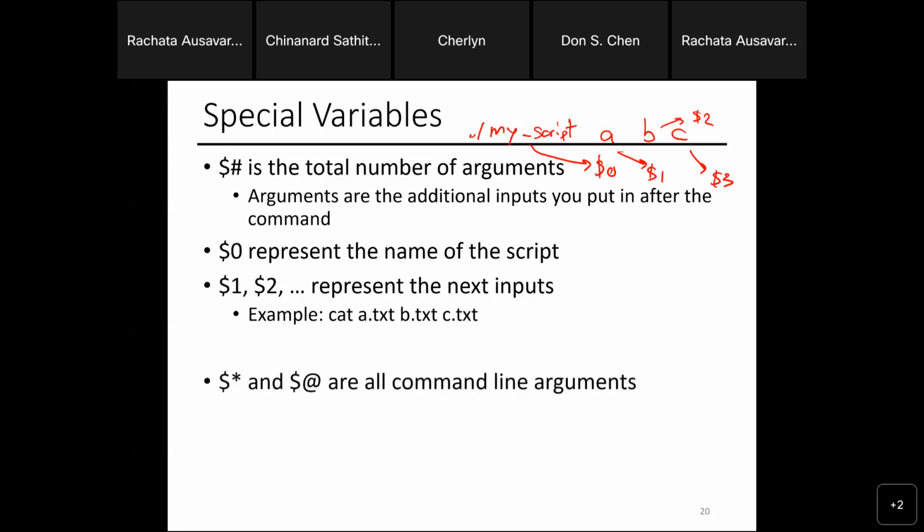$* and $@ are the same. Basically, print the whole thing: myscript A B C. That's like the whole line. If you want a quotation around it, basically, let's say instead of just a literal string, you want quotation around that as well. You can put quotation around it. You add the quote to the command line.